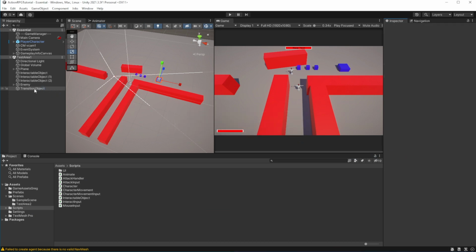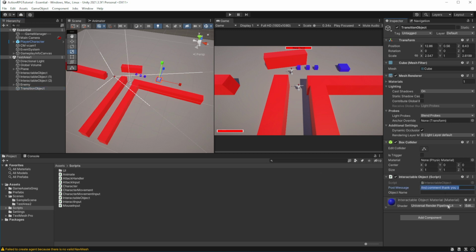Select the transition object and in the post message write test area 2. Once again, because we are using a name, make sure the spelling is exactly the same as your second scene. Let's disable the other interactable objects to avoid possible errors. Let's test this.